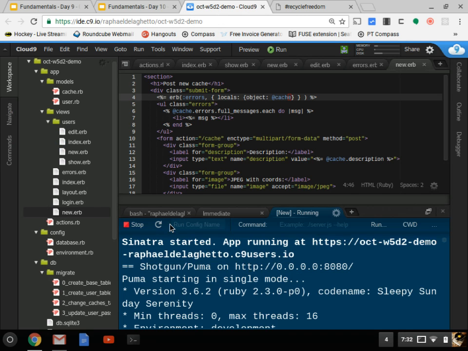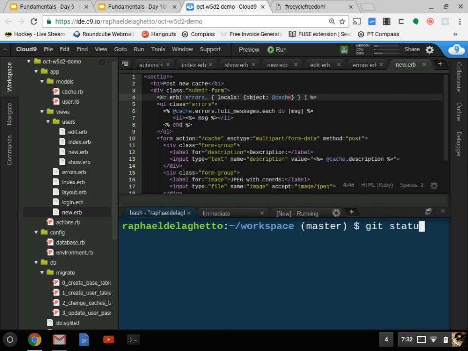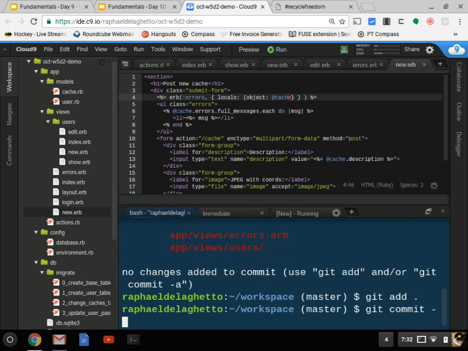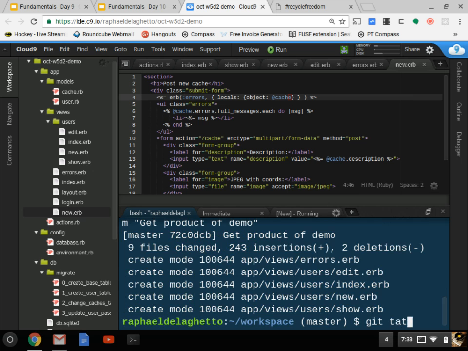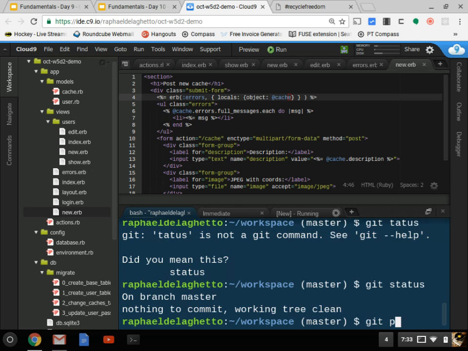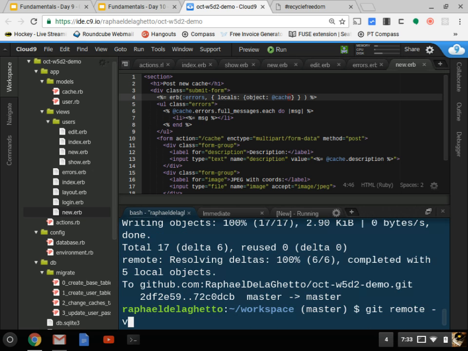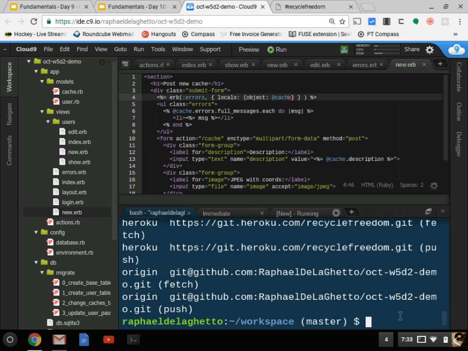I would be remiss if I didn't do one last thing. Push, git add, git commit, git status, git push. Hope I pushed that to the right repository. Git remote -v. Oh yes, good thing. Week 5, day 2. Well, one last thing. I want to push it to Heroku. Is it going to fail? Heroku login. It's the only thing we can do.